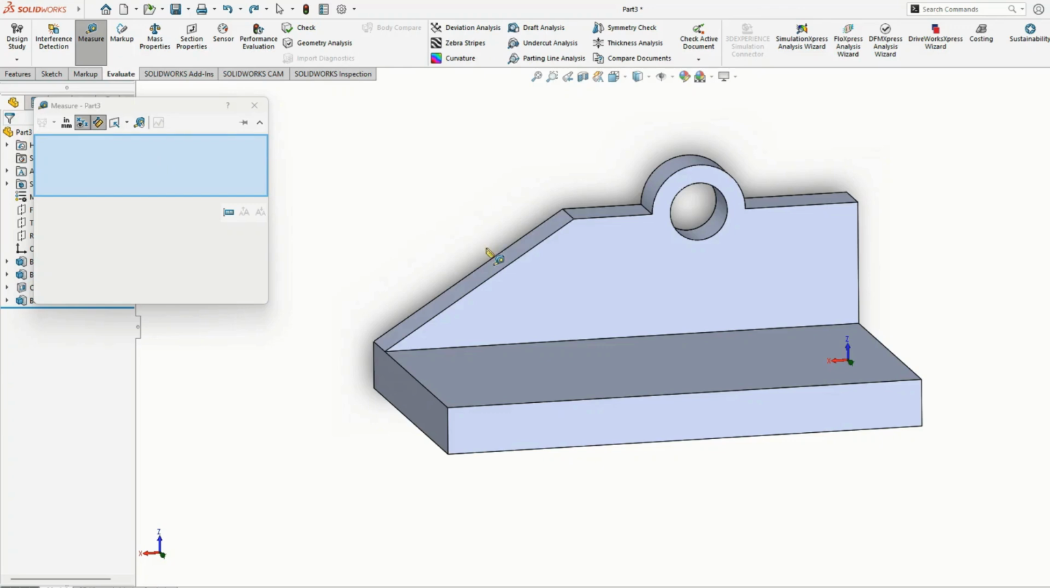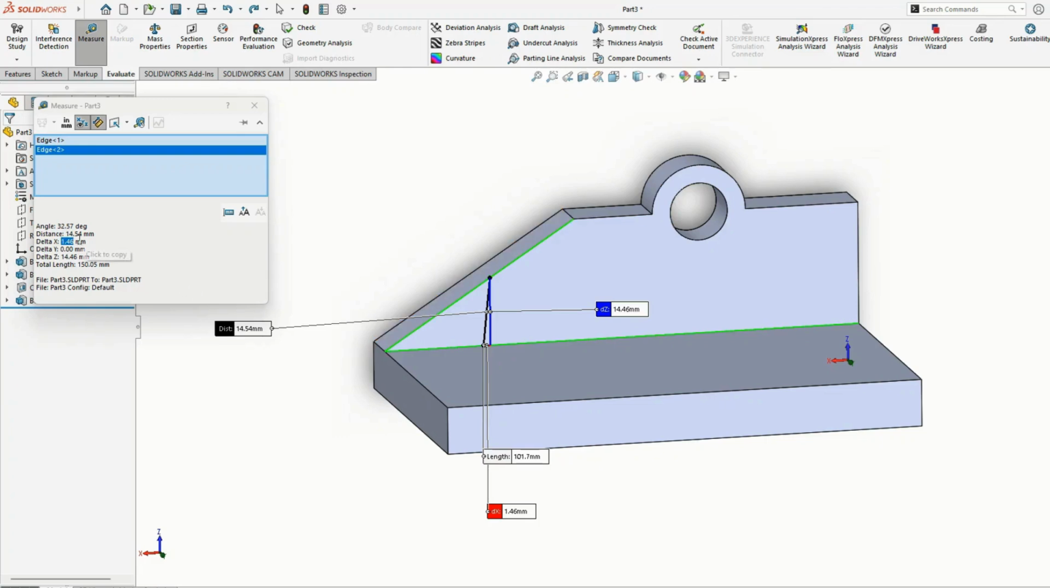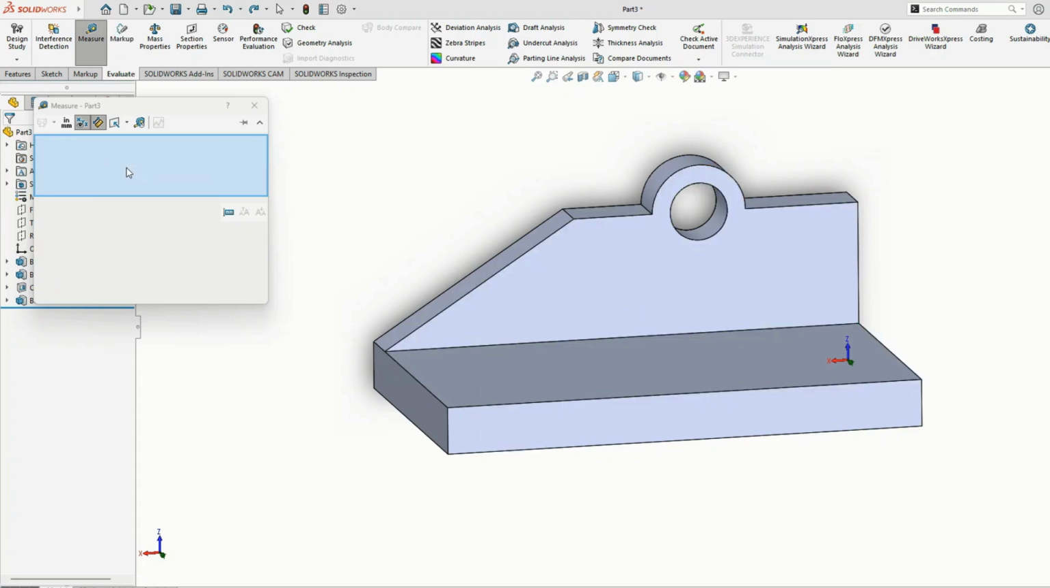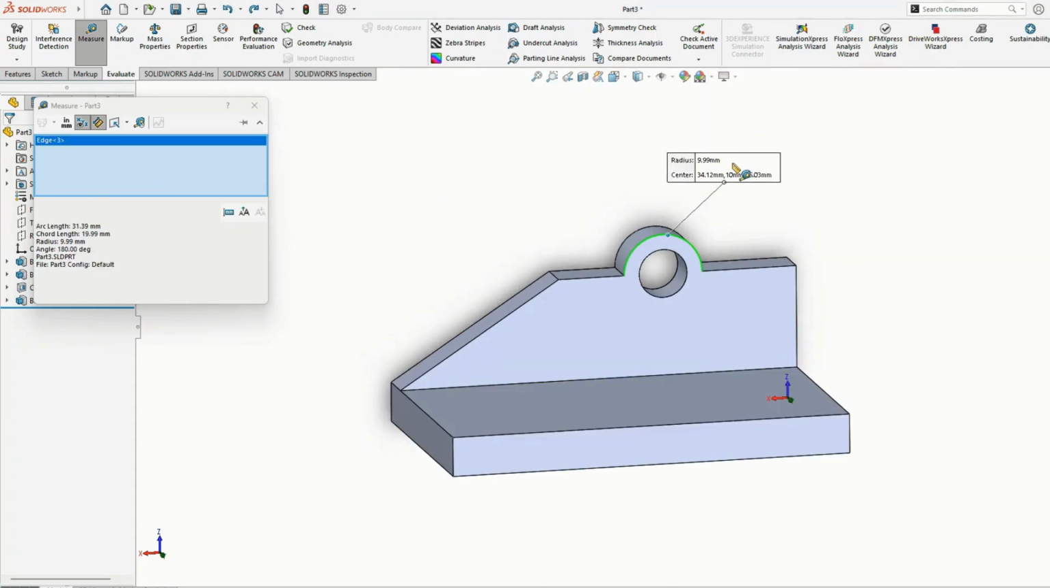Select these two edges. Now in the report you can see the angle. 32.57 degrees is the angle between these two edges. Simply clear the selection. Now let's measure the radius of this curve. The radius is 9.99 mm and other dimension parameters are shown in the dialog box.